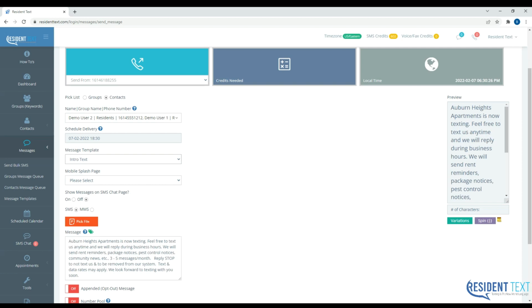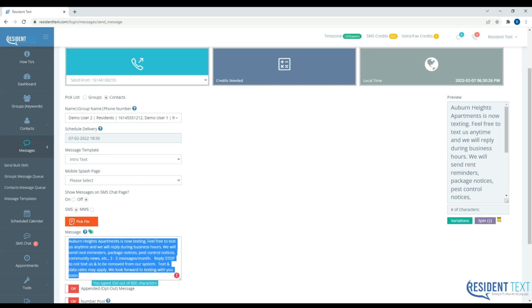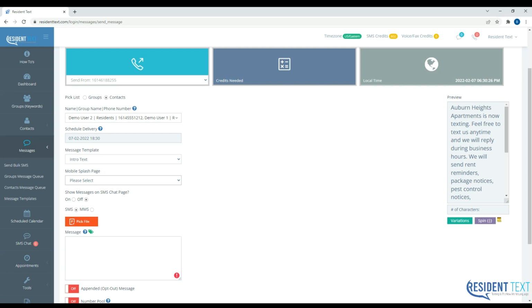Make all the adjustments that you need to. For this demo, we're just going to erase that, but I just wanted to show you that you can put in a message template if you have some pre-programmed. If you're not sure what a message template is, please look at the video for that. It's very cool, and it'll really help you save a lot of time if you're sending out a lot of the same message. If you have a mobile splash page, you can select the mobile splash page from there.